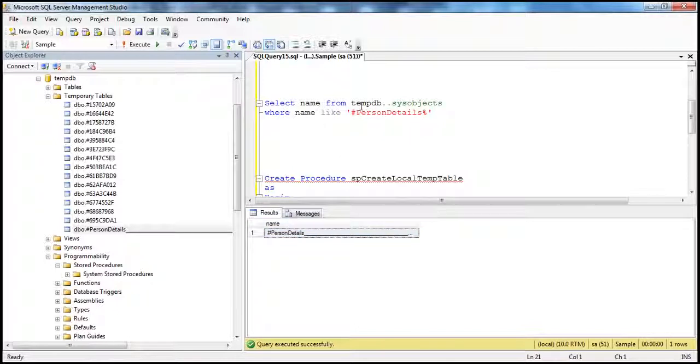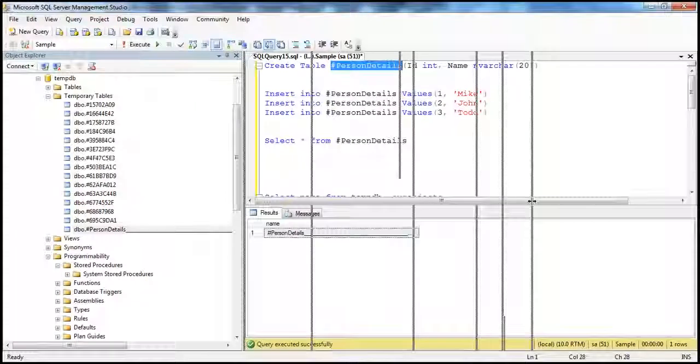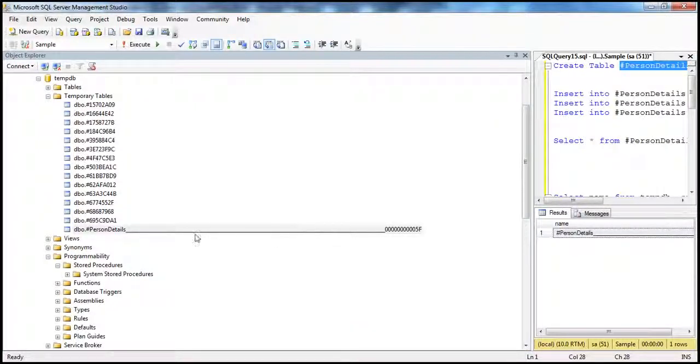And look at the way I'm writing this query. I'm saying select name column from tempdb.sysObjects table, where name I'm using the like keyword. I'm doing a comparison here because when I created this person details table using this create statement, person details is the name of the table, so hash person details. But then look at that, SQL Server has actually appended some random numbers at the end of the table name. And there is a reason behind why SQL Server is doing that, which we will understand in just a bit.